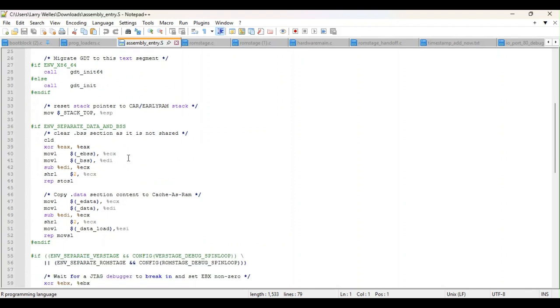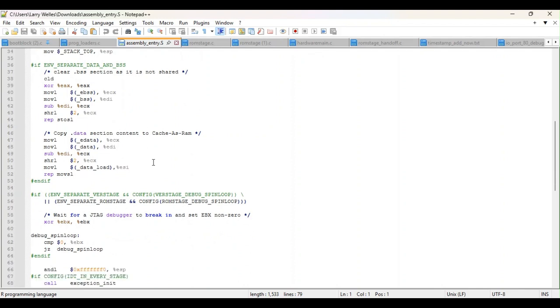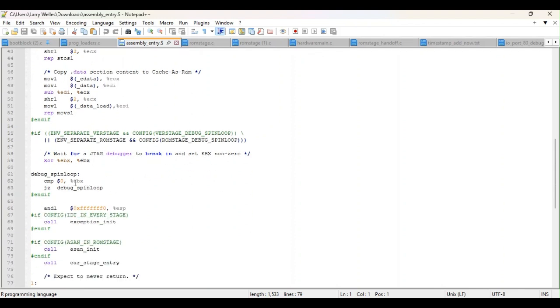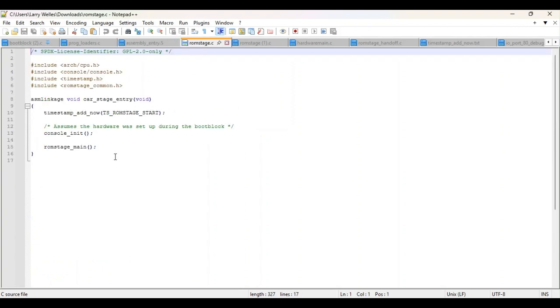Let's see what else we got. Anything very interesting? Copy the data to the cache's RAM area. And then this is if you have a JTAG debugger, you can use that for this part. We do some other initialization, and then we do a car stage entry. Car stage entry. Hey, look what's there. ROM stage start. Console init, then we go to ROM stage main.